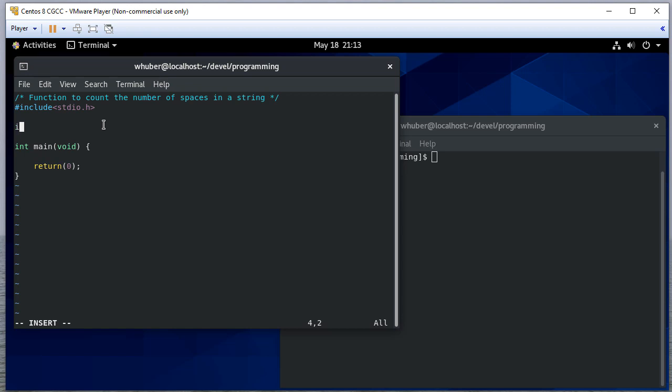In this example, we're going to write a function called countspaces, and it's going to take a string as input or as a parameter and an int, which will be the length of the string, and this will be our forward declaration. We'll create a symbolic constant for the length, and that'll be 100.